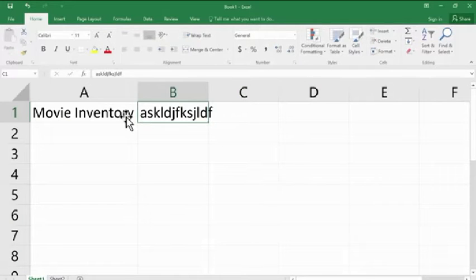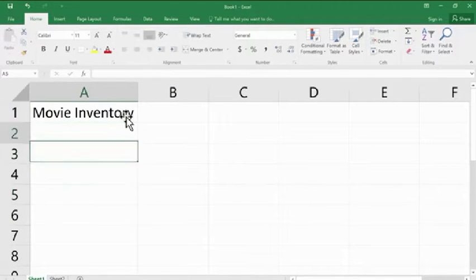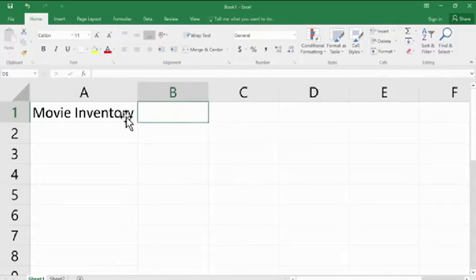So shift is basically used to do the opposite of whatever it would be otherwise. So enter or return is normally down, but shift enter is up, tab is to the right, shift tab is to the left. Another way you can navigate throughout the spreadsheet is by using the arrow keys on your keyboard. You can use those to move up, down, left, or right. It's a little bit more awkward than using enter or shift enter, but that's another option. And of course, you can also use your mouse to click on where you want to go.